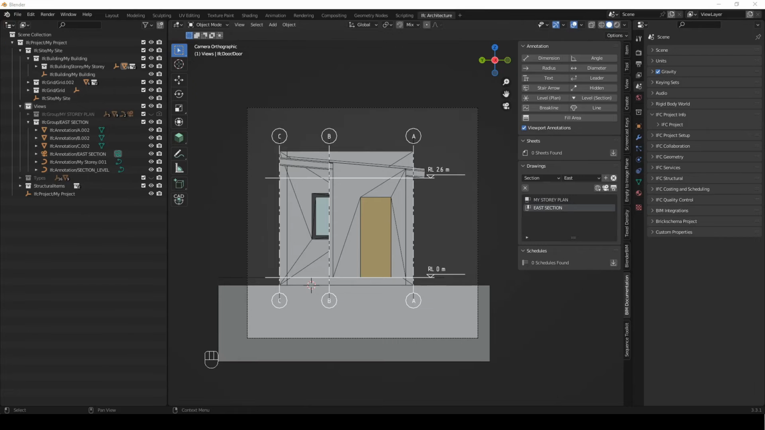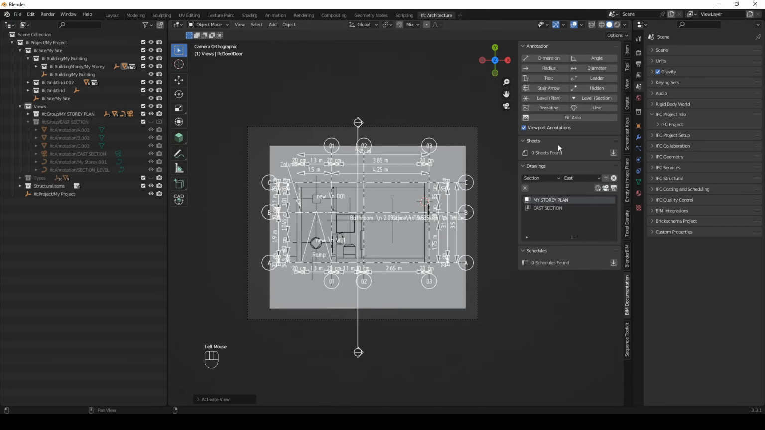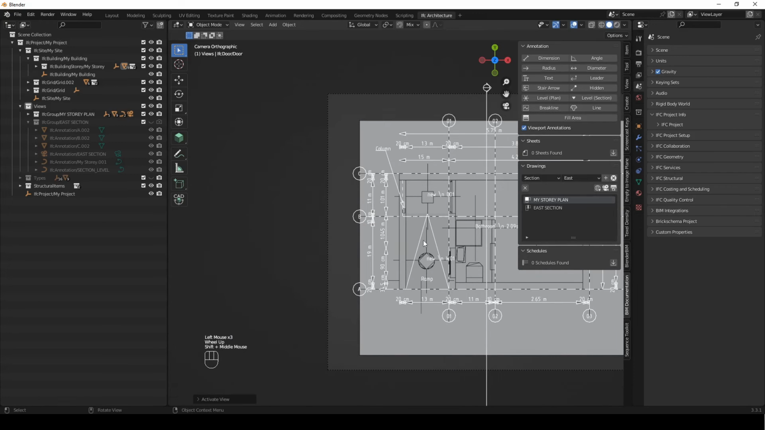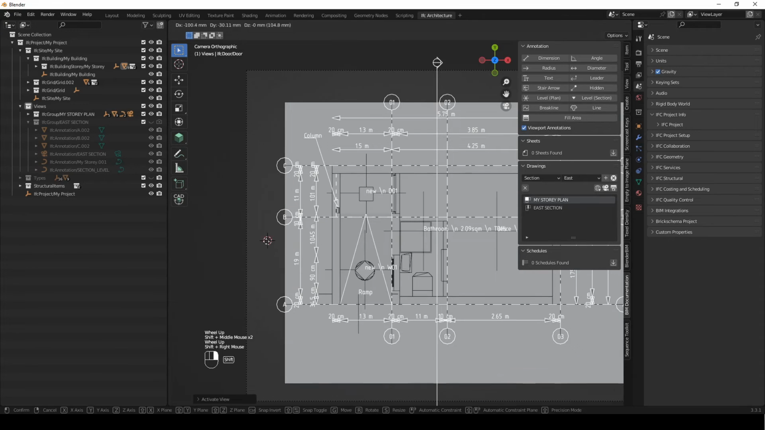Okay. The next thing we're going to do is add an elevation. It's most easily done from the story plan. So I'm just going to select my story plan. I'm going to say activate view. I'm just going to reselect the viewport annotation so it updates. And then I want an east elevation so it lines up in the same direction as my section line.